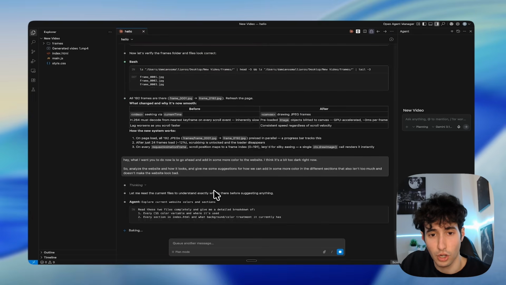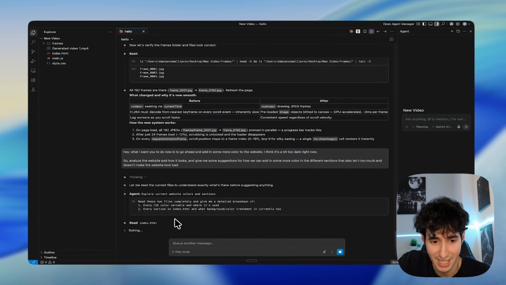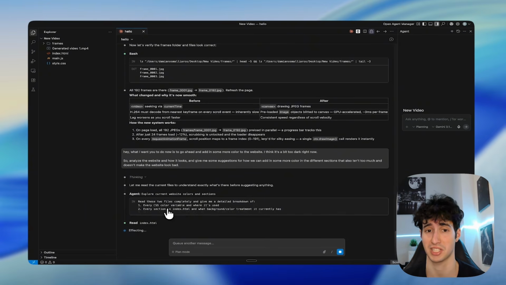And as you can see, Claude Code has already started working. It is analyzing the website, and now it's going to go ahead and create some suggestions for us that we can then take and use to improve the way our website looks.